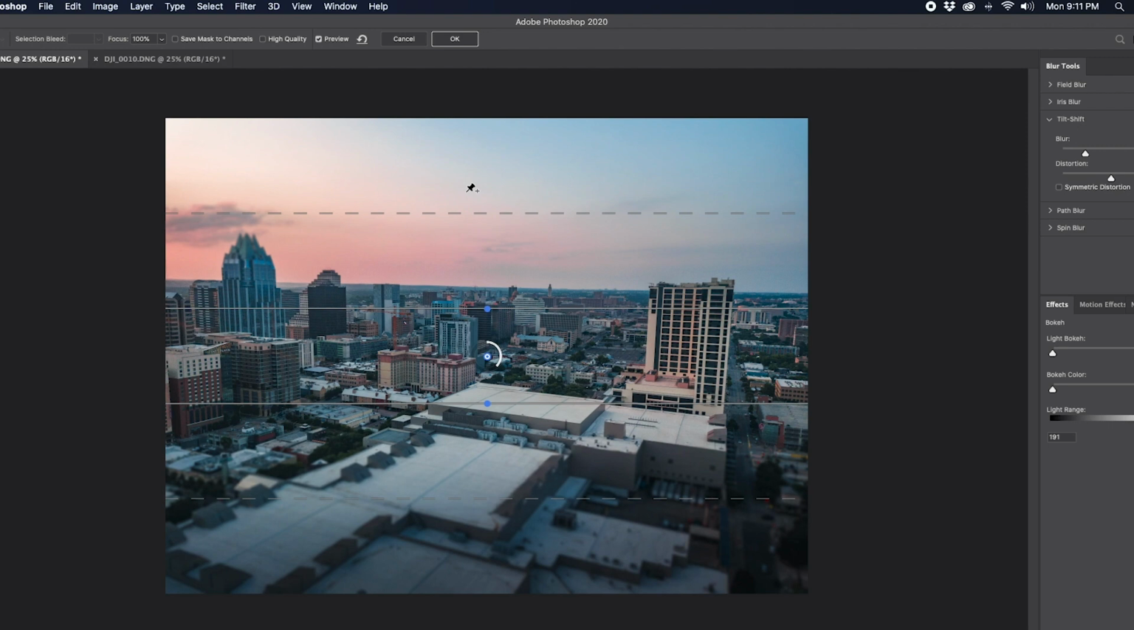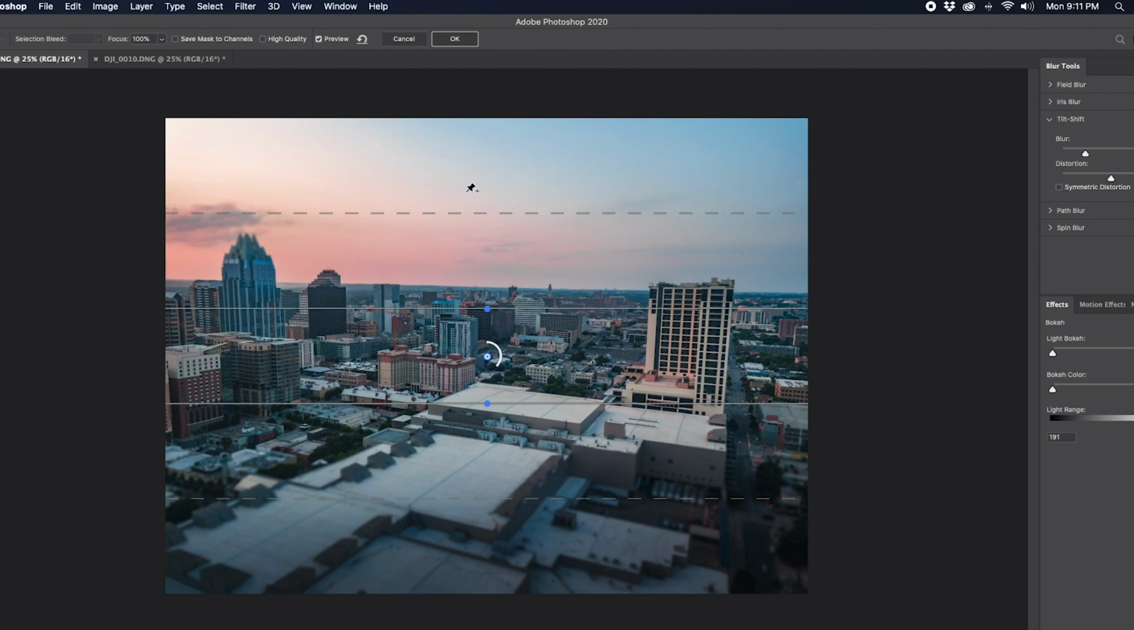Once you select Tilt Shift, you're going to see right away that you have two solid lines and two dash lines on the top and the bottom. Anything that's above the top dash line or below the bottom dash line is going to be completely out of focus. Anything in between the two solid lines is going to be the part of your image that's completely in focus.